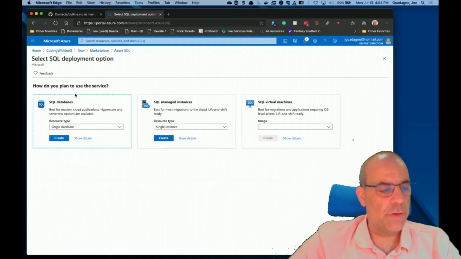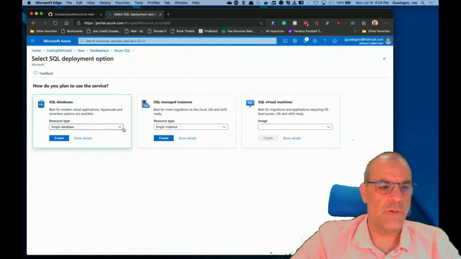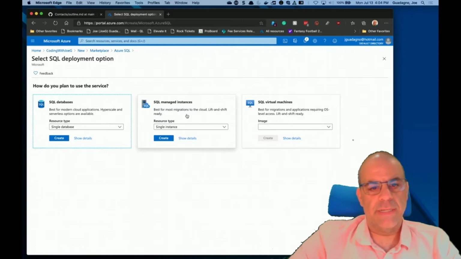Let's go and click create. And then you see we even have more choices in that. So we have the SQL databases, which says best for modern cloud application, hyperscale, serverless options are available. Managed instance, best for most migrations to the cloud, lift and shift ready.